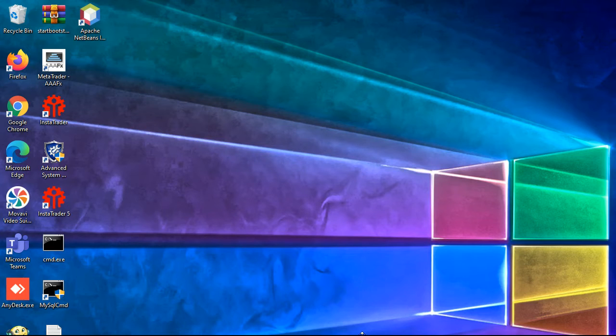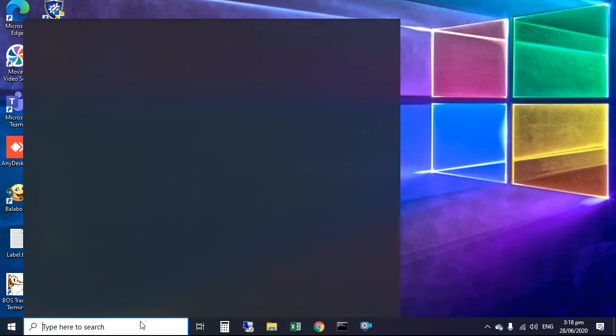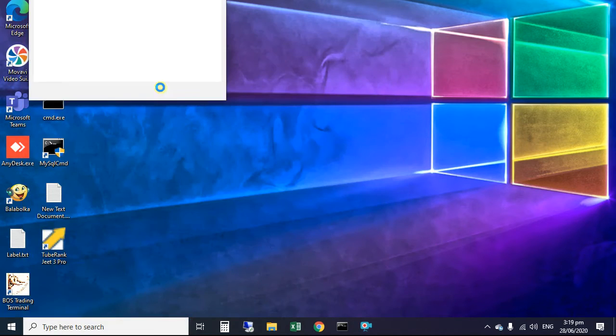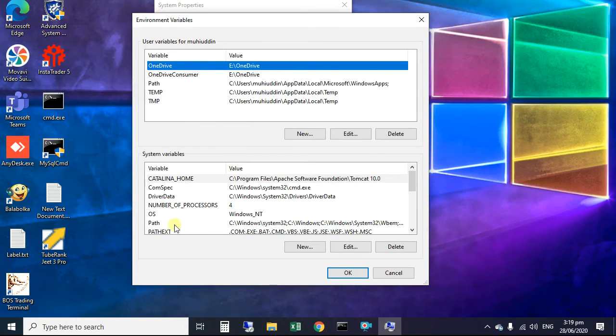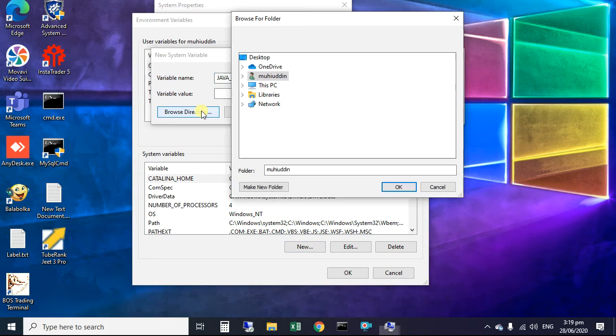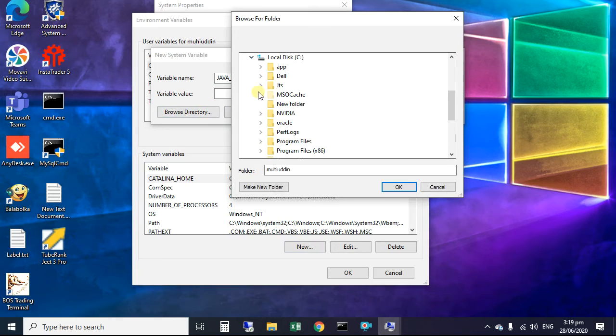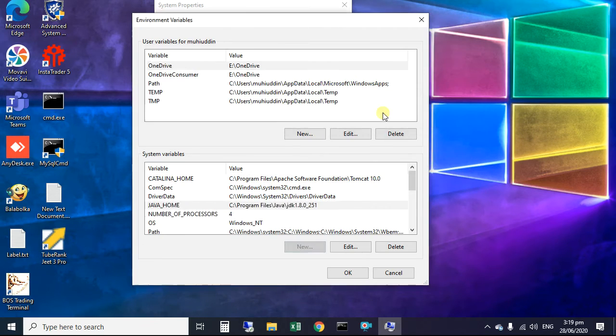Now we have to set path in environment variable. Type env in search box, and click on edit the system environment variables. Click on environment variables. Click new in system variables. Type JAVA_HOME in variable name. Browse directory, and select the path, where JDK is installed. Click OK. Now we set path.